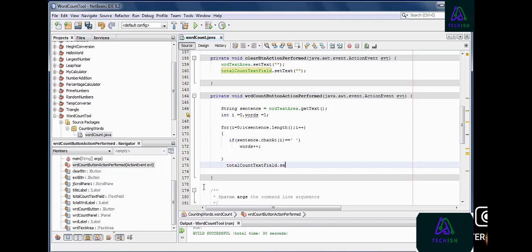Okay, so I'm going to set that with a set text method, and I am going to pass in whatever value. Just going to space that out, and I'm going to attach using a concatenation. You use a plus sign to concatenate words. So what this will do, it will count whatever is derived from this word variable. It will add that to this total count text box.